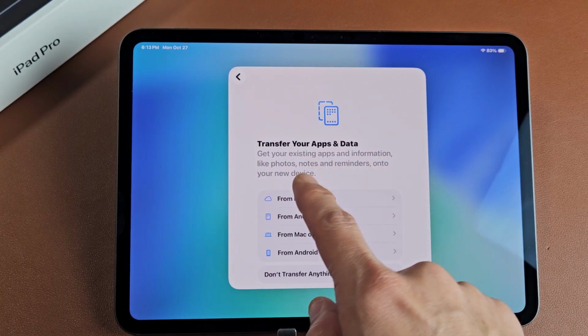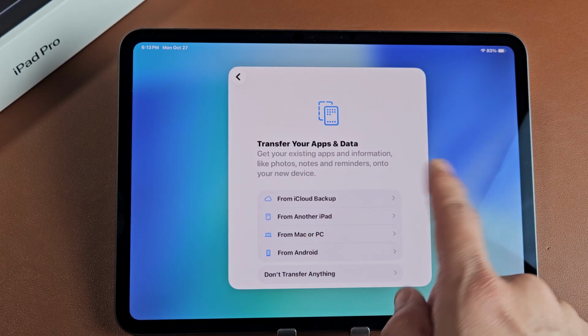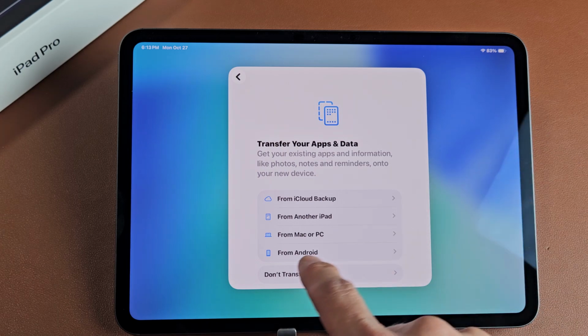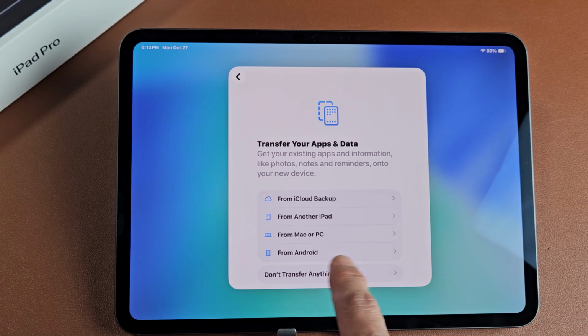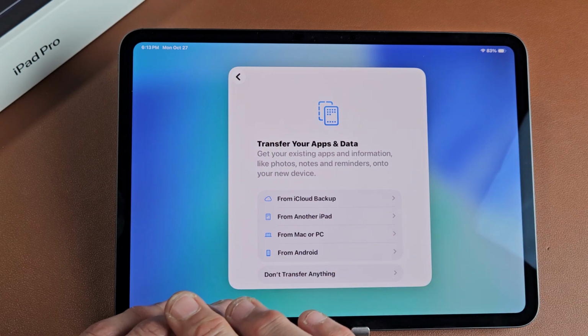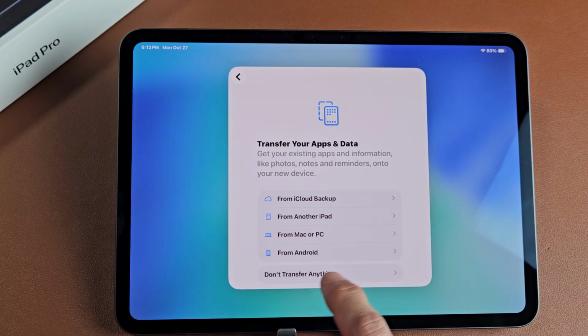Now from here, you can transfer your apps and data from your iCloud backup, from another iPad or iPhone, from a Mac or PC, or from an Android smartphone or a tablet, okay? But for myself, I'm going to have a fresh, clean install on this iPad. So for myself, I'm going to put don't transfer anything.